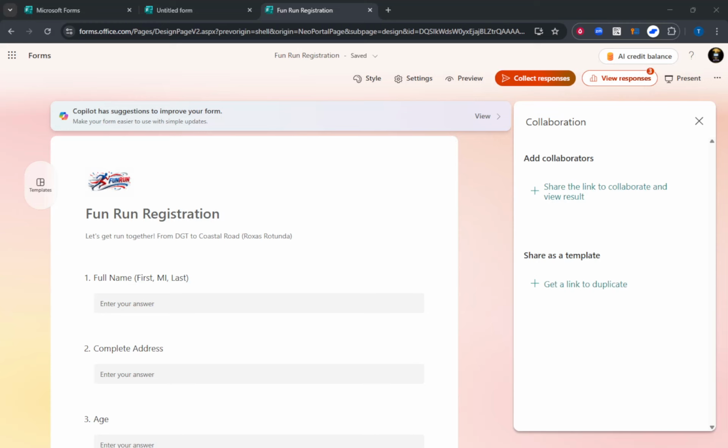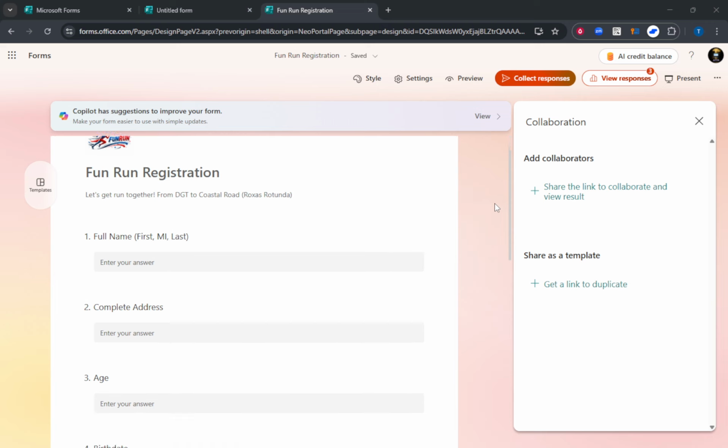In today's video, I'm going to teach you how to merge multiple Microsoft Forms into one. Microsoft Forms doesn't have a built-in merge button, so the approach depends on what you need: combining the questions into a single form going forward, or combining the responses from different forms into a single dataset. I'll walk you through both options clearly.